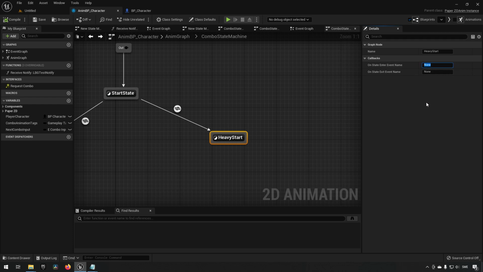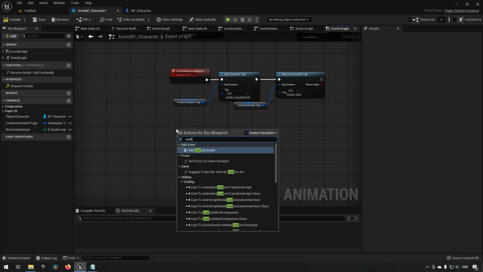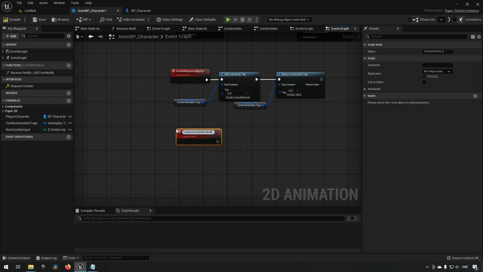We're going to be calling it last combo state entered. I think that is very descriptive, like so. And press enter. And on that note, we're going to be taking that name and going back to our event graph and adding a custom event, using that name like so.